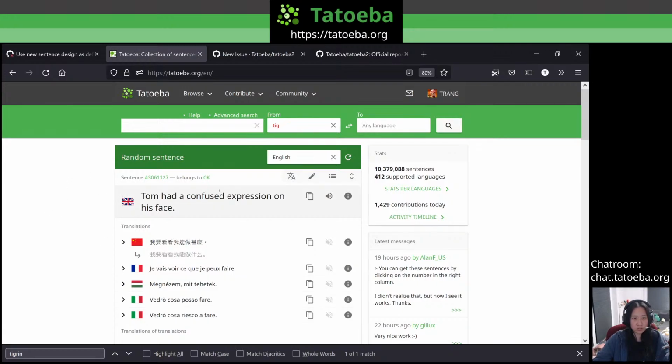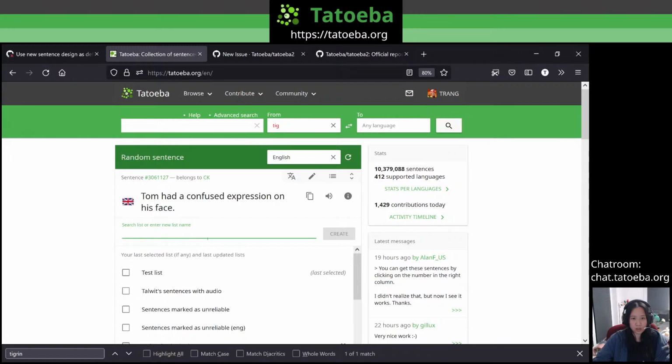And there's already quite a lot of things that you can do on the new design that you cannot do in the old design. Like the list we saw earlier, you can create a list directly from here. When you see a sentence that you want to add to a list and this list doesn't exist yet, you can just create it, and then it will add it directly. In the old design, you don't have this kind of feature.